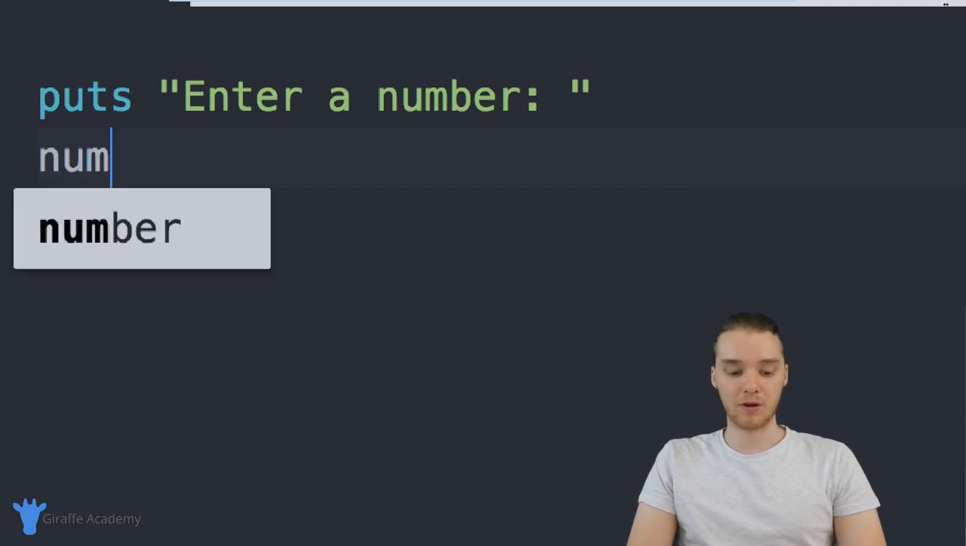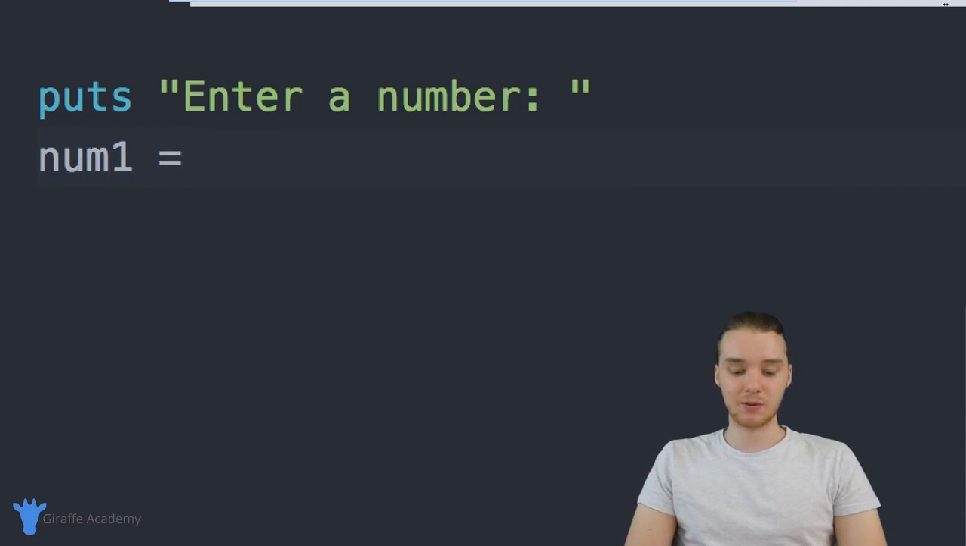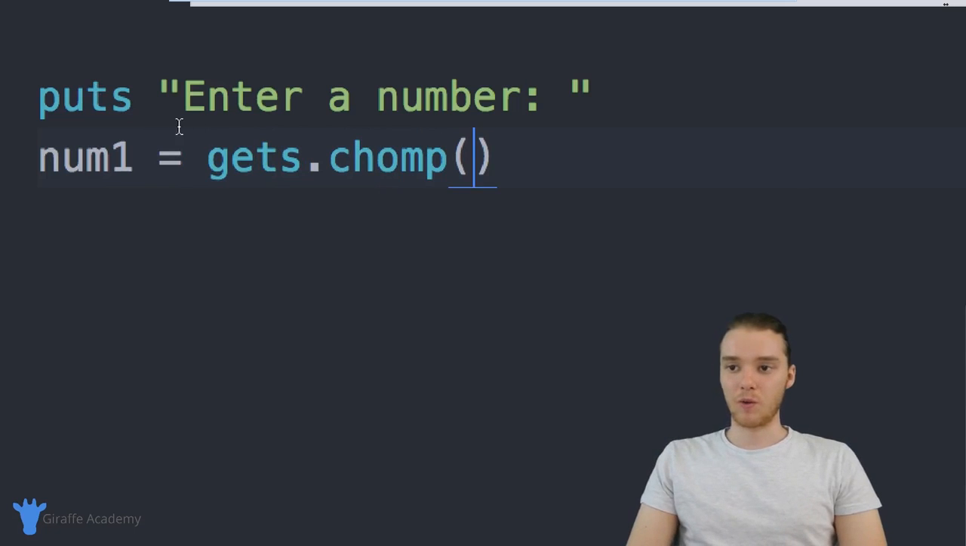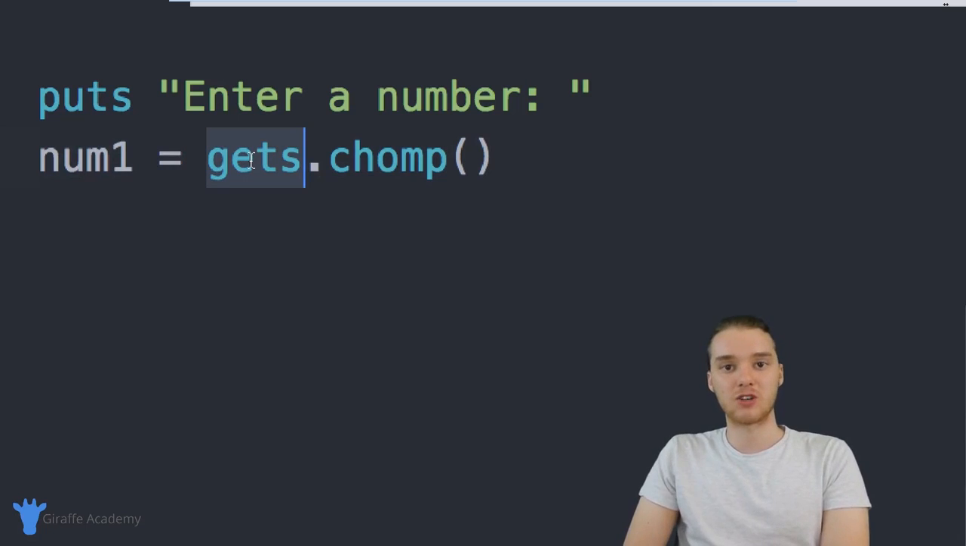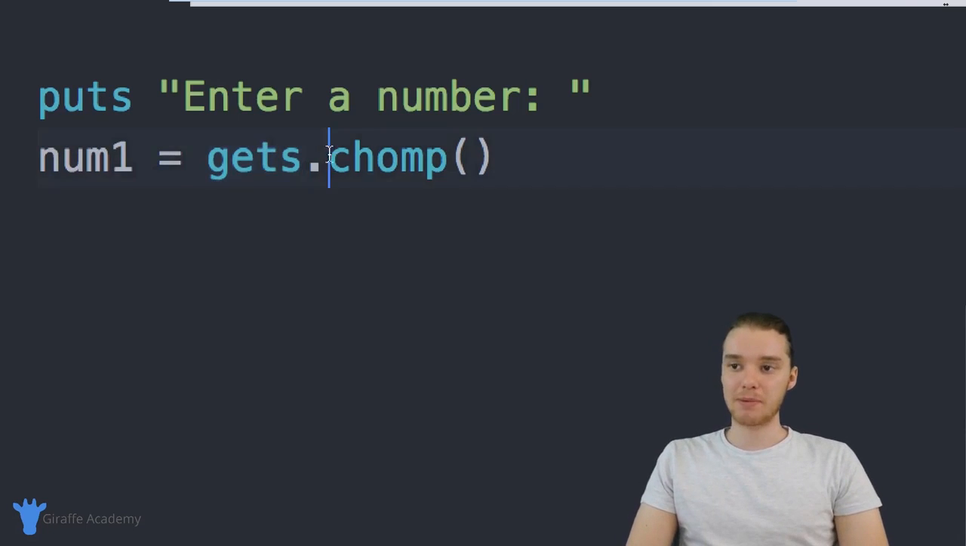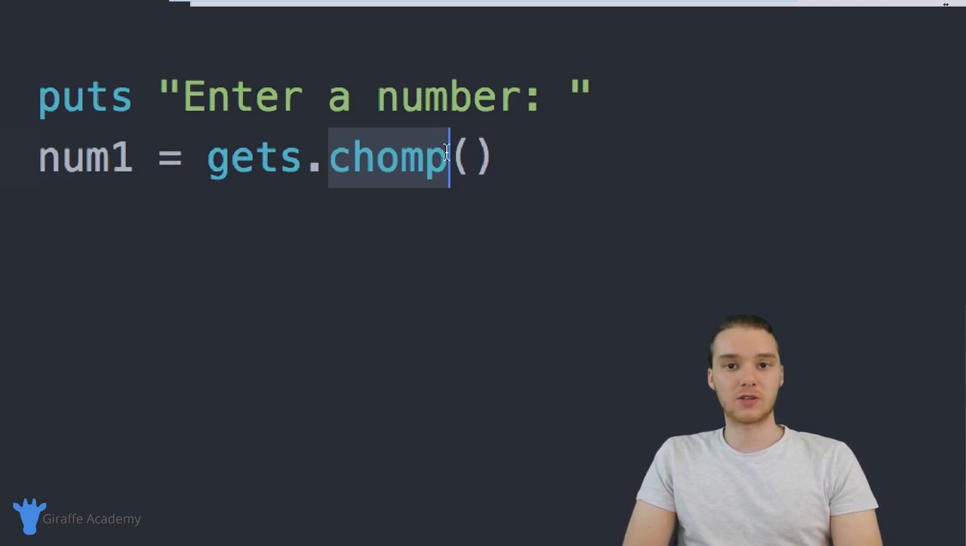So I'm going to create a variable called num1, and I'm going to set it equal to gets.chomp. And gets is basically going to get whatever information the user enters in, and chomp is going to get rid of the new line that they accidentally enter when they click the enter button. So whenever you click enter in Ruby and you're inputting information into the program, it's going to add a new line onto the end of whatever you input. So this is just going to get rid of that for us.